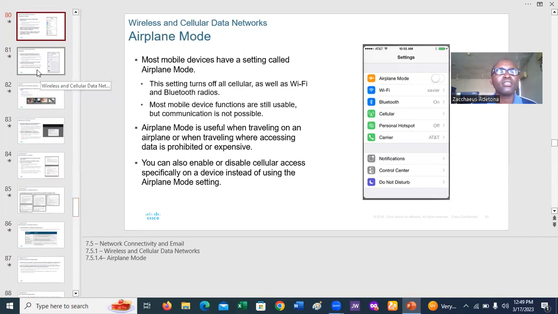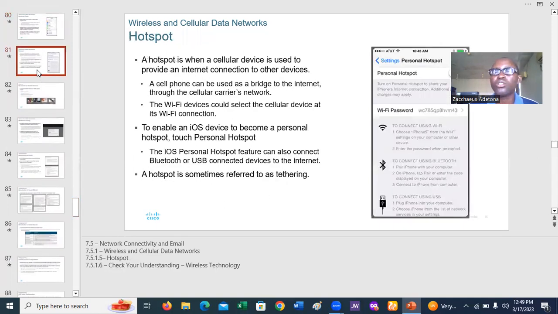wireless cellular connections. We talk about hotspot. Hotspot is the function of the mobile device whereby you have an internet connection and you can share it with other devices such as other cell phones, smartphones, tablets, laptops, as the case may be. When you turn it on, you use your device as a bridge to the internet. Your device is a bridge between another device and the internet. The Wi-Fi devices could select the cellular device as its own Wi-Fi connection. The other device will turn on Wi-Fi and connect to your hotspot, so it receives the signal as Wi-Fi.